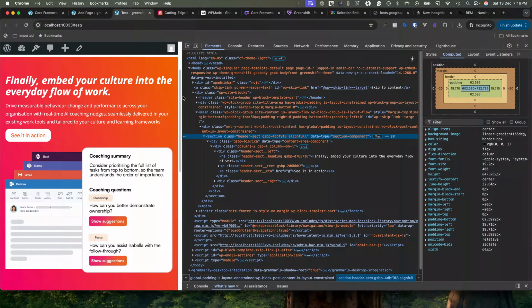I hope I have shared the basic functionality of the core framework with GreenShift.